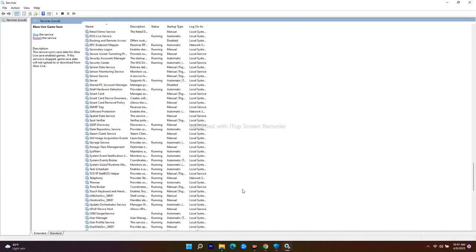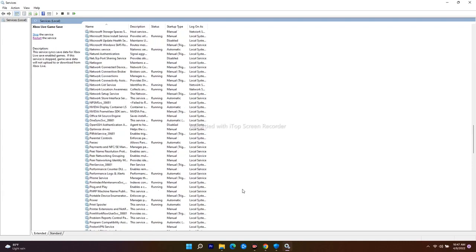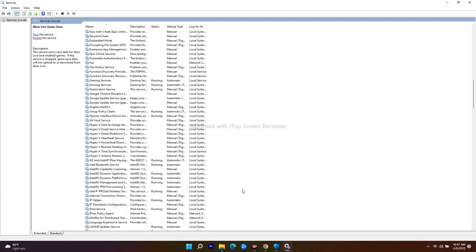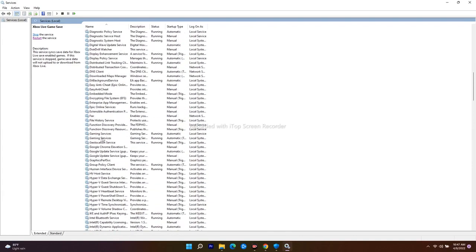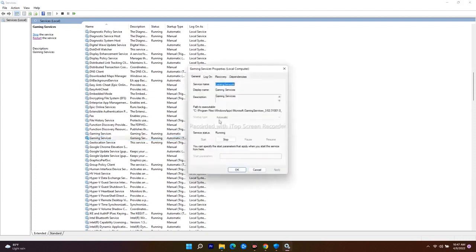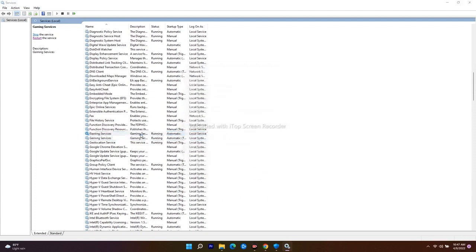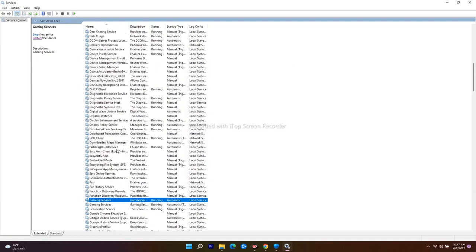Simultaneously, you have to go for gaming services. You have to navigate to gaming services. As you can see, we are having gaming, so both are running over here. Even though I'm just showing you that, as you can see, it is automatic. Simultaneously, if you go over here, this is also set to automatic. Moving on, we have to go for Windows Update, because we have already done that.